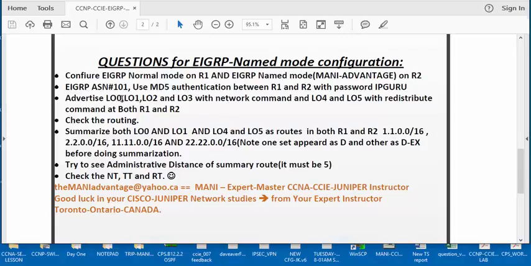I'm saying advertise loopback 0, 1, 2, 3 with the network command, and loopback 4 and 5 with the redistribution command on both R1 and R2. We are going to do the first 3 bullet points and check the routing. Then I have to summarize both of them, so there will be 2 summarization commands on both R1 and R2. You will find out the difference between summarization on normal mode and name mode, as well as the difference between the redistribute command on normal mode and name mode. That's very important.